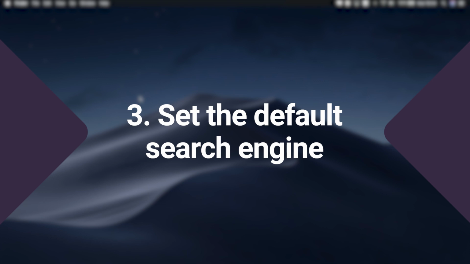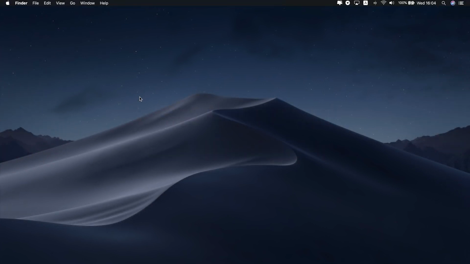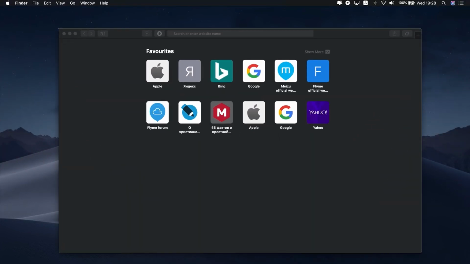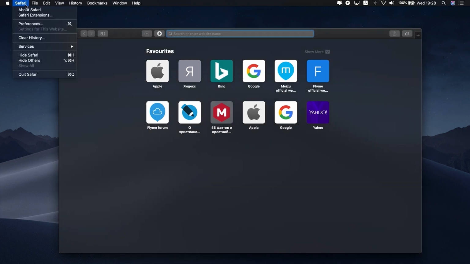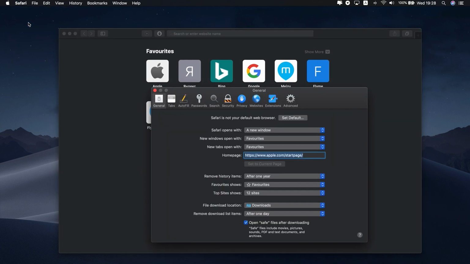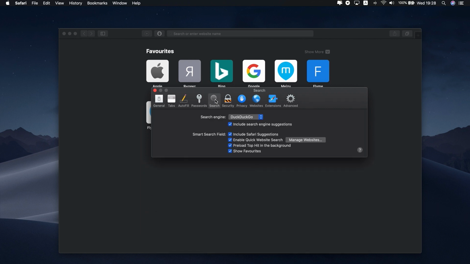Step 3. What we'll do now is reset your default homepage in the browser. For Safari, go to Safari Preferences. Now click on the Search tab. There you can select your preferred search service in the drop-down menu.